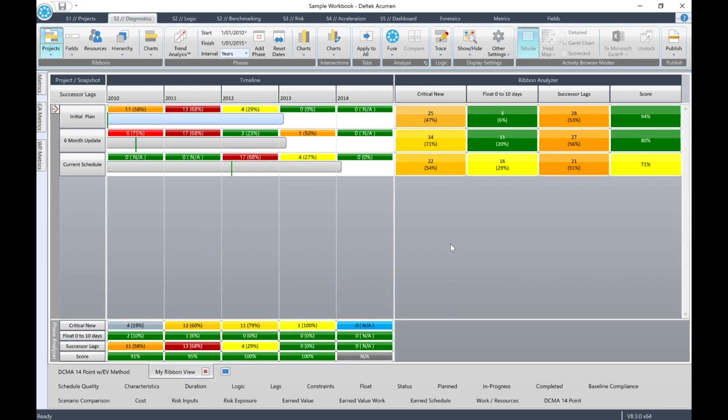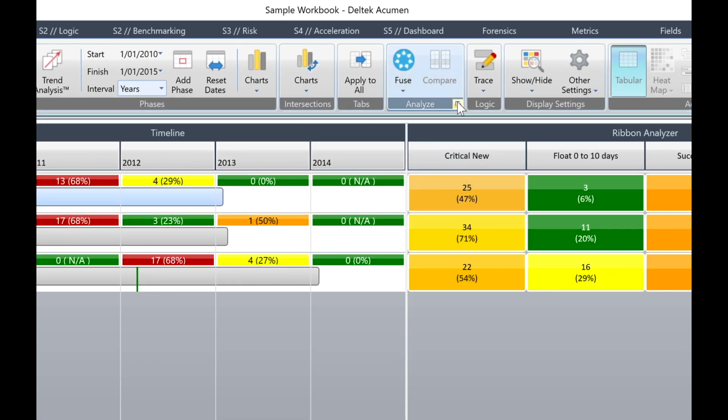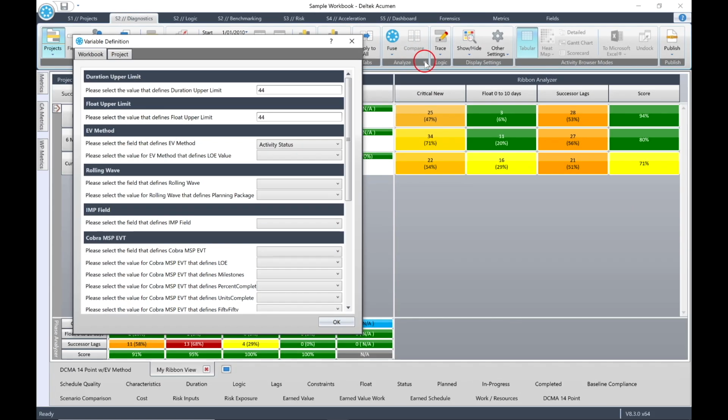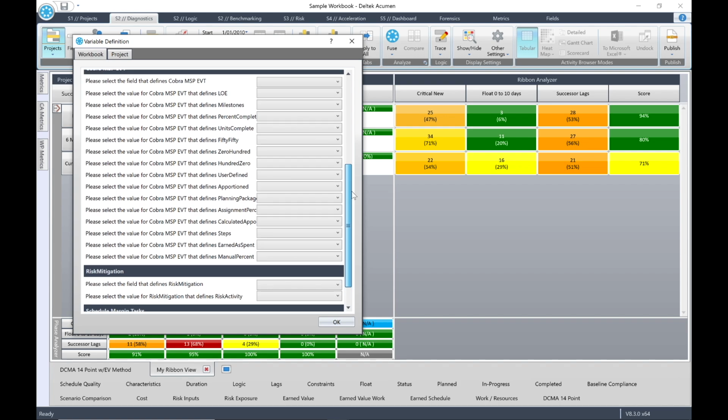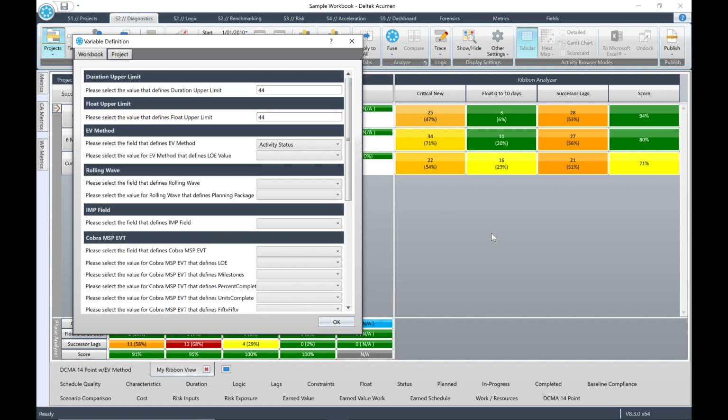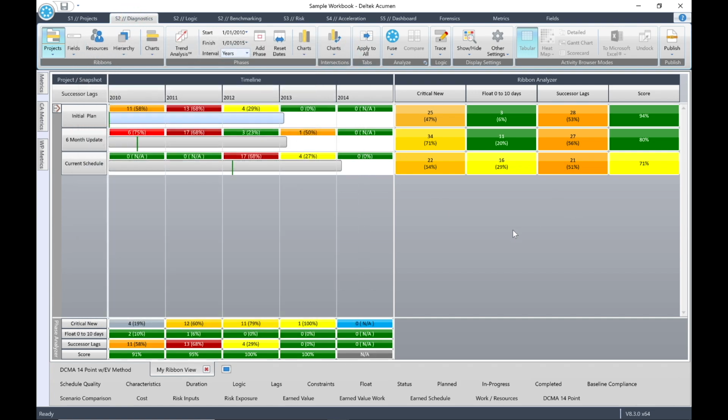So to assign a variable, click on the small arrow in the bottom right of the Analyze group in the top menu. A dialog box for the variable definition will open, with Workbook and Project Variable tabs. Make sure that you select the Workbook tab. You'll see all of the variables that are currently already defined. If we define our own variable, it will appear in this list. Just close this dialog box.